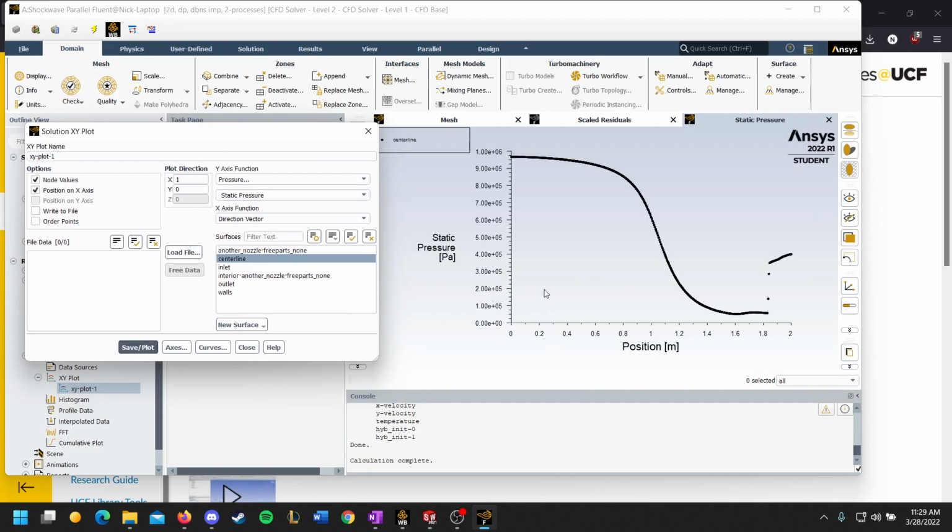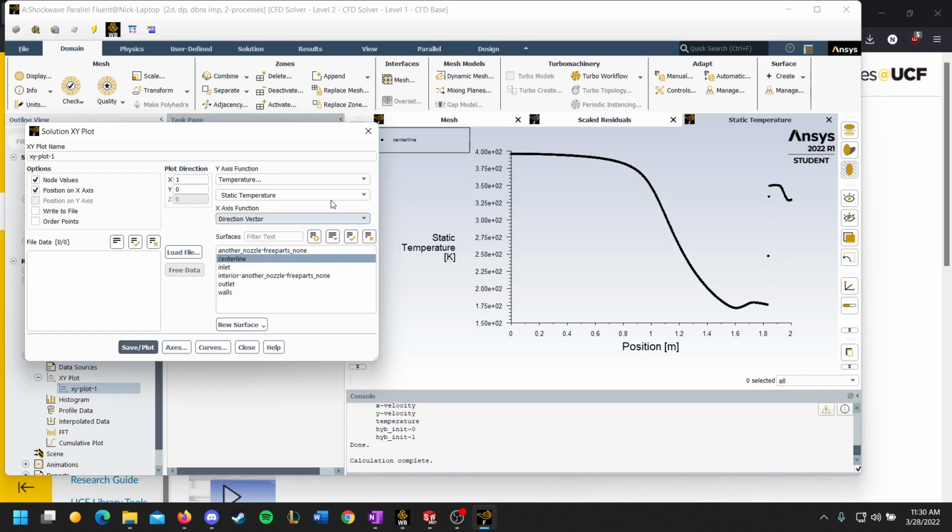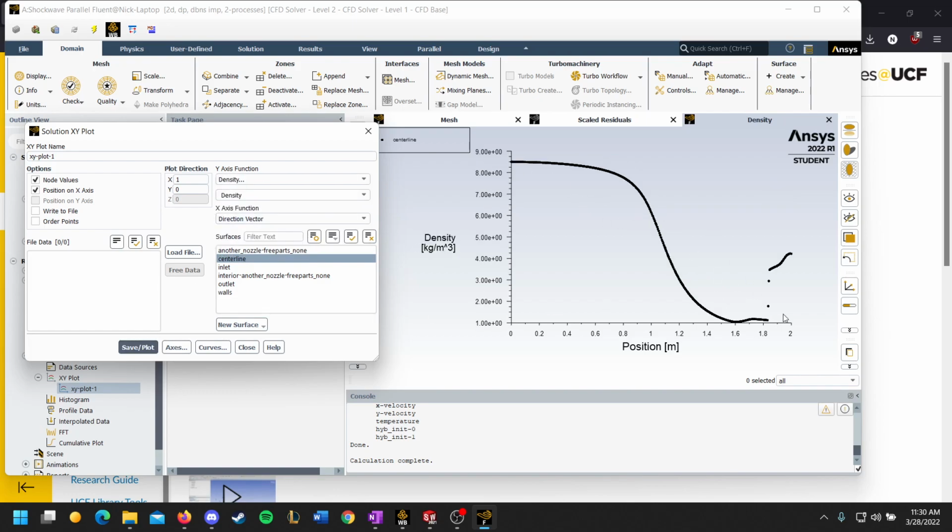Look, you can see it's going down. Shock happens, immediate jump because of that shock. And then let's go to temperature. Should be around the same. Yeah, even bigger jump for temperature. Density looks a lot like the pressure graph. And let's go to velocity.